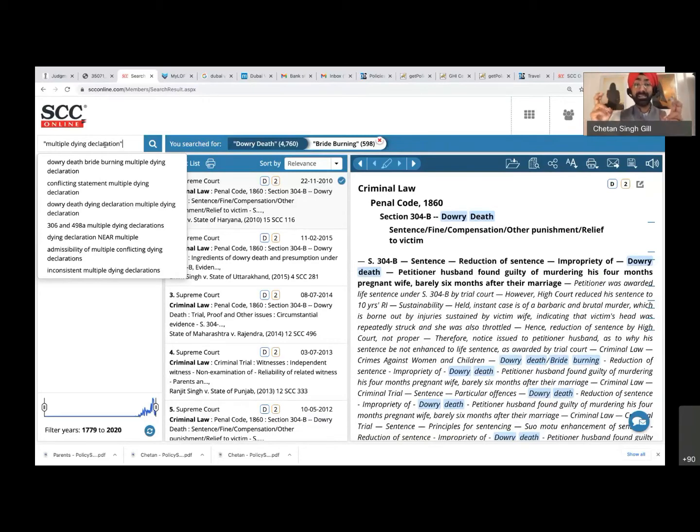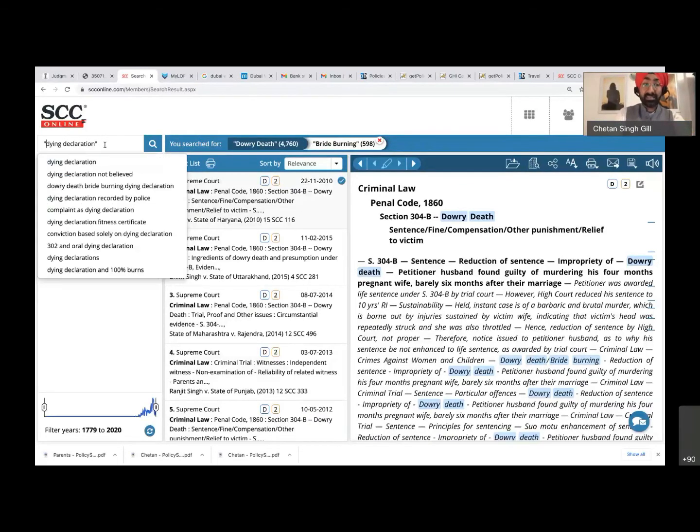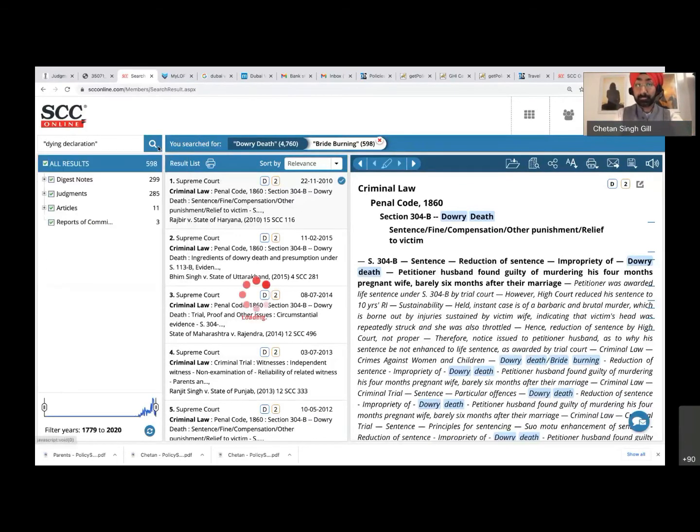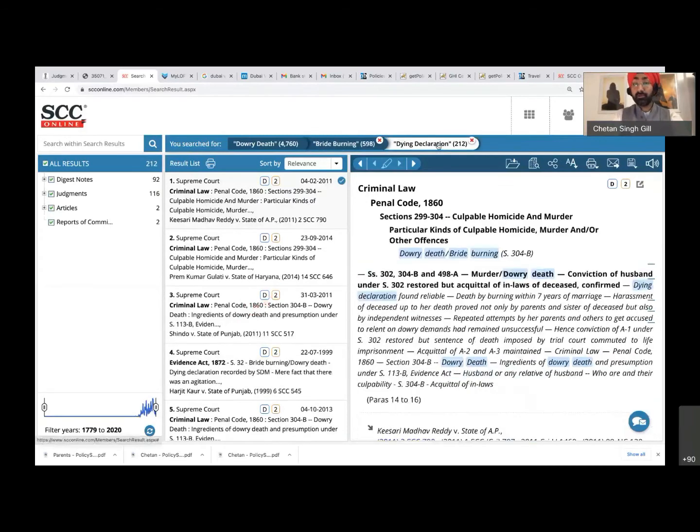So multiple dying declaration does not come as one word all the time. So what I'm going to do is remove the word multiple from it. I'm just going to write dying declaration and start the search. Compared to one result, I got 212 results. And if you see, it talks about dowry death, bride burning, and dying declaration all in one place.